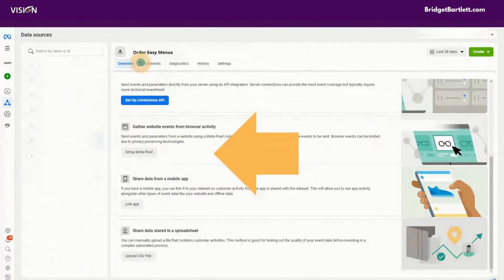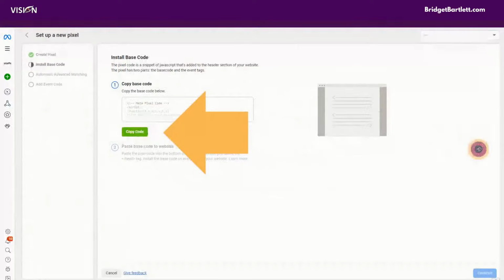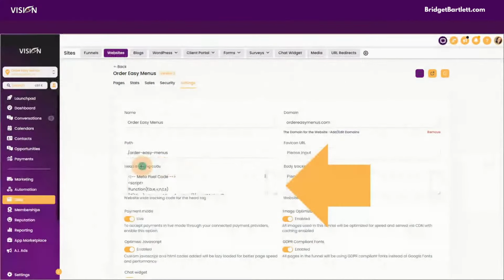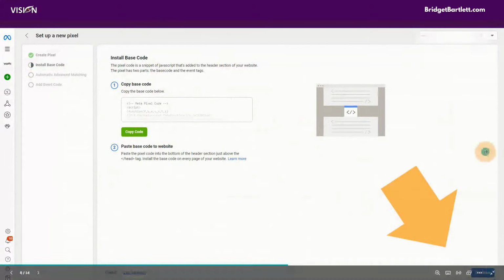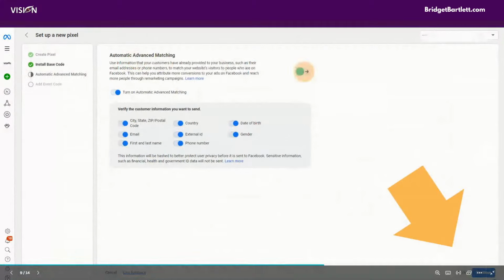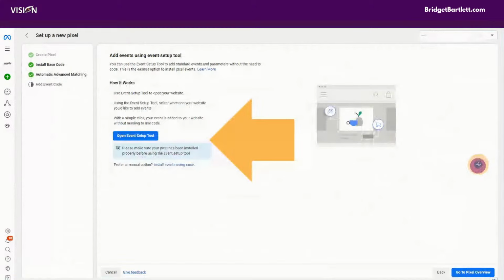We're going to click on overview and you'll see setup meta pixel. So we're going to install the code manually. We are going to click copy on the code. So now it's on our clipboard. We're going to go inside of our high level website in the settings that we want this pixel to be, and we're going to paste that into the head tracking code. Okay. So we're going to come back to the events manager. We're going to click continue, and we're going to choose whether we want automated advanced matching or not. You can read a little bit about that and decide if you want to do that. And then we also can click open event setup.